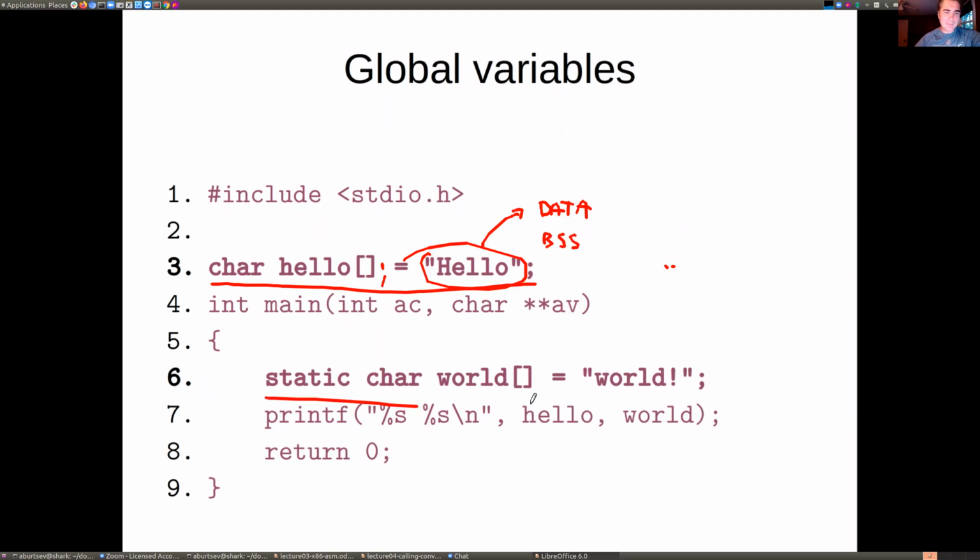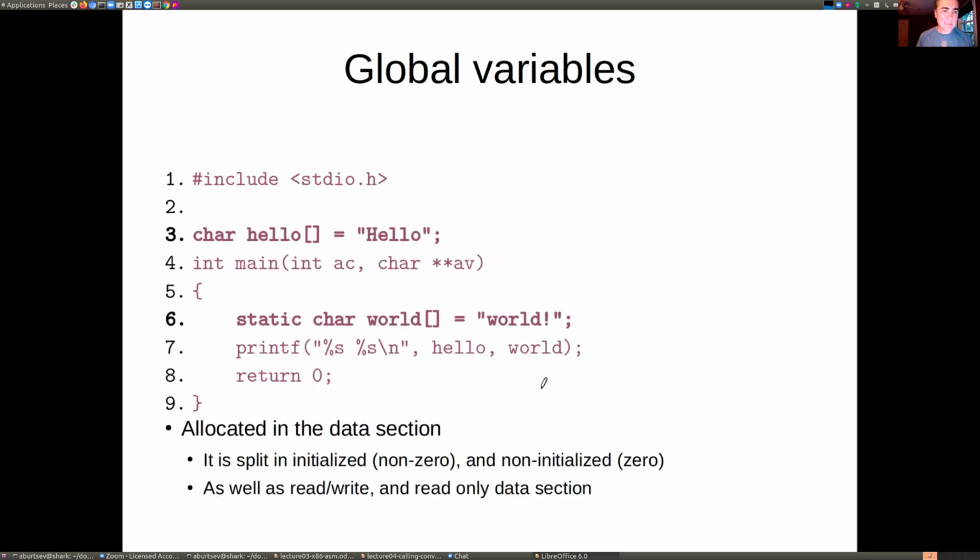What about this one? It's inside the function. Local. Any other versions? I see some hesitance. No, remember this static keyword is important here. Even if you declare a variable within a function scope, but you say this is static, it's also a global variable. So this world will also go to the data section. It will be allocated once for the duration of the program, statically. Okay, that's essentially the same explanation.